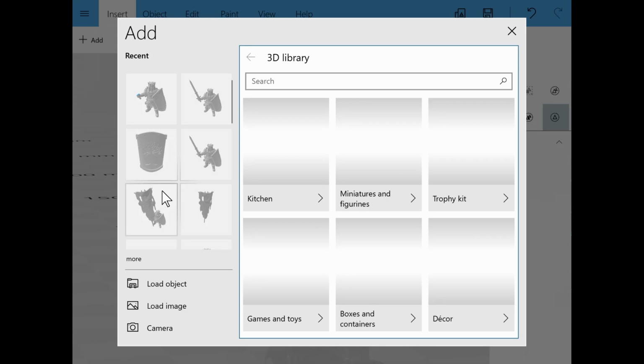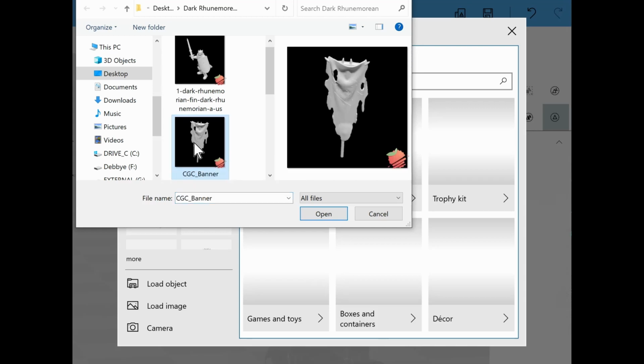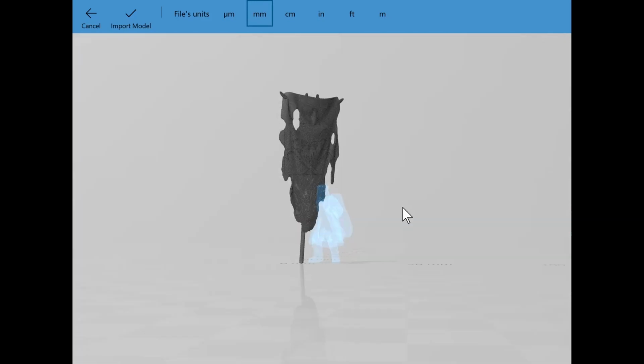Click on the Insert tab and then the Add icon. Go to the bottom left of the window and find the Load Object selection and click on it. Find the banner and import it into the program. Make sure you click on the Import Model option to bring it into Builder.